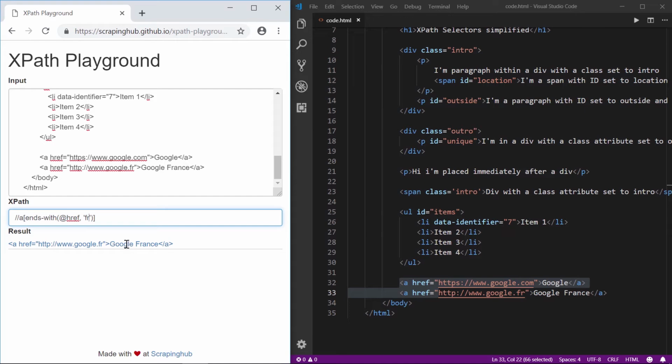Now, beside the starts-with function and the ends-with function, we can also search for text in between, means not at the start nor at the end, by using the contains function. So let's replace ends-with by contains. This function also takes two arguments. The first one is where we want to look. So let's say we are looking for A elements whose href attribute contains the word Google.